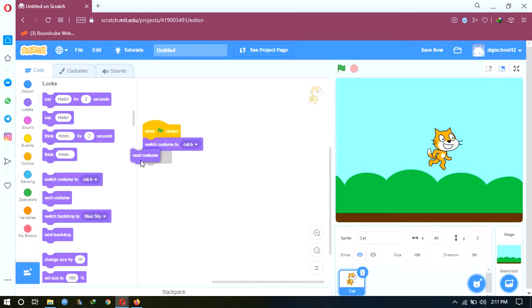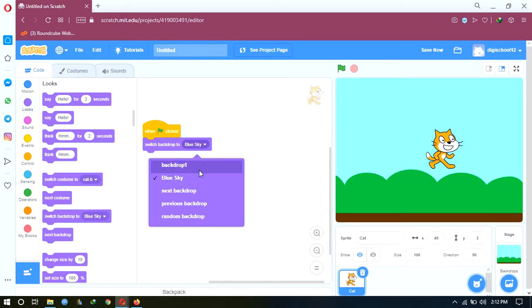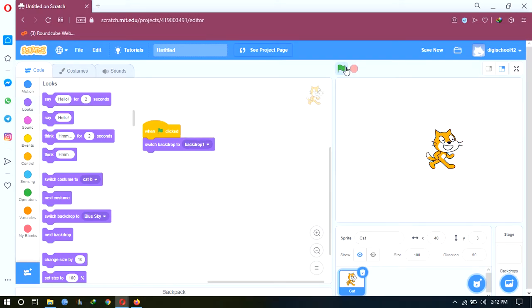And if we use this next costume, then the costume changes one by one. If we use next costume, then every time we run, the costume changes. Then we have switch backdrop too. So this means we can change this background too. First of all, we have a blue sky. Then we can also change it to the white background that was at the beginning of Scratch.